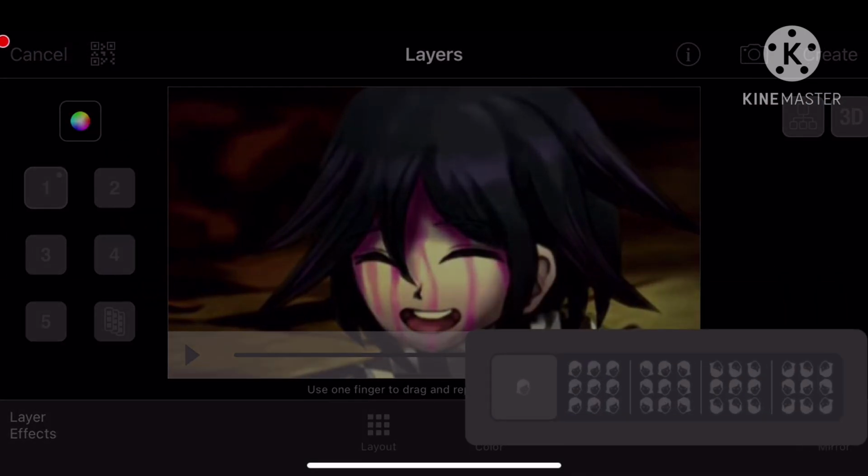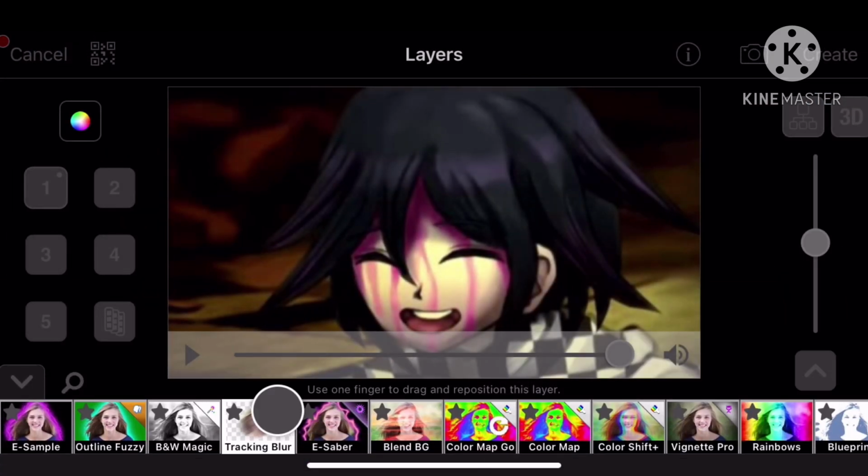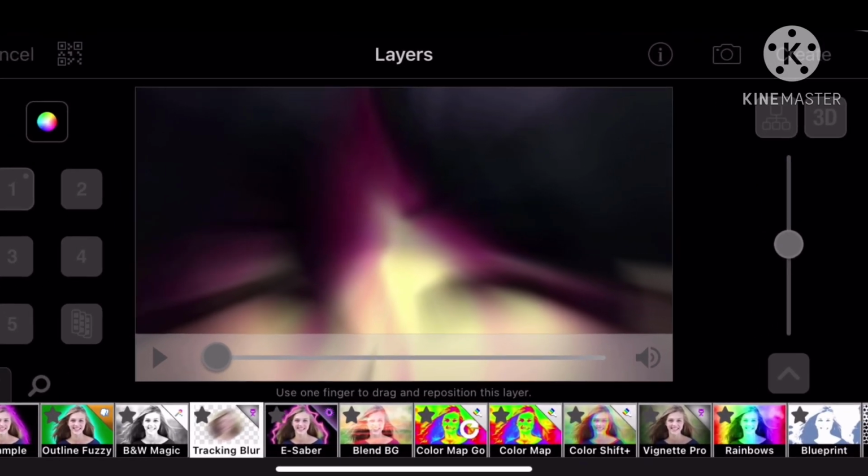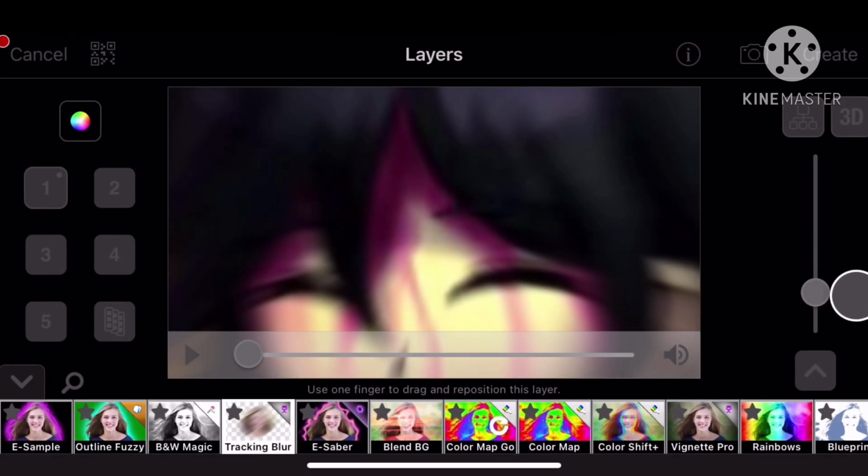Next, you can go to mirroring, but it won't really do much since you're not really using mirroring right now. But go to color and use tracking blur for this.